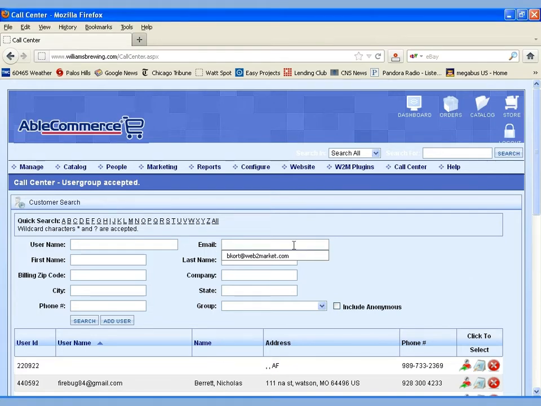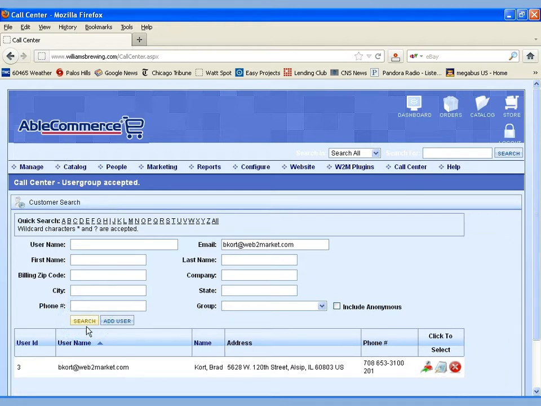I could search by multiple fields here. I could use first and last name. I can use email address. I could use just zip code and then look through a list of customers. But it's oftentimes easiest to just ask for the customer's email address. Go ahead and click on search, and we see below it now retrieves my record.